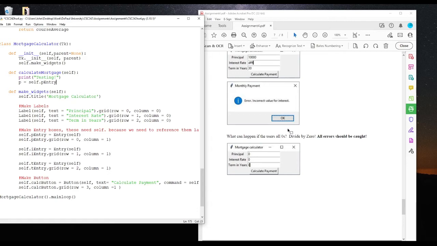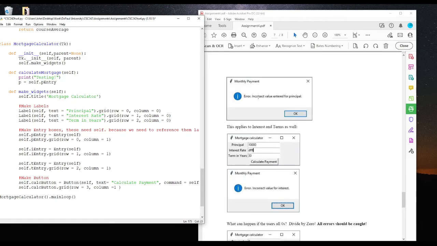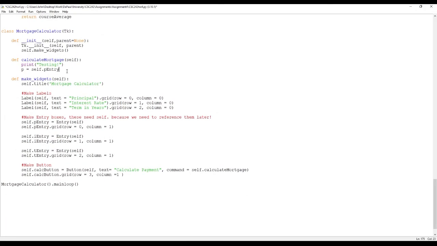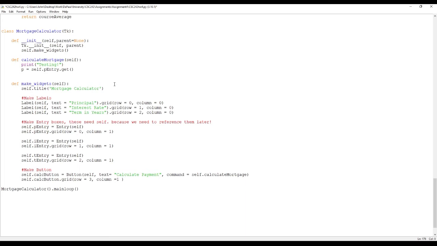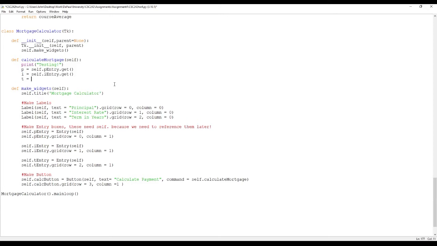Yep, so we're also going to need to make sure that we do the calculating properly. We'll try and accept, but for the time being, let's just assume that the user knows what to enter, and then we could do the errors later. And what I'm going to say is P is equal to self.pentry.get. I is equal to self.ientry.get. And then T is equal to self.tentry.get.